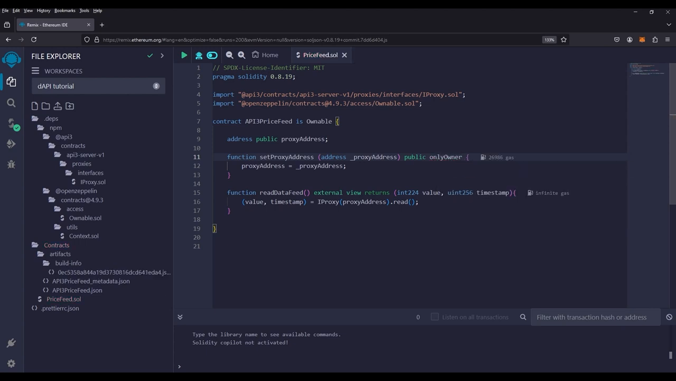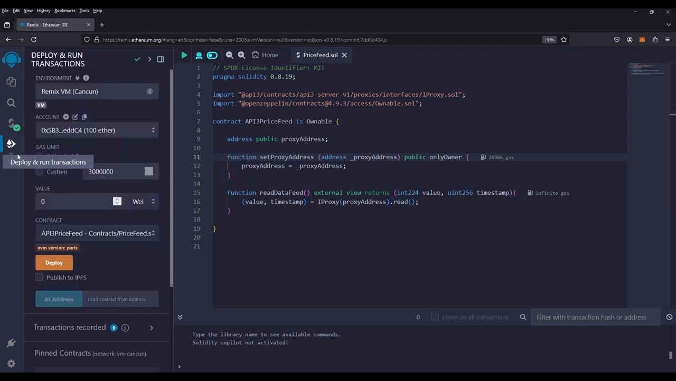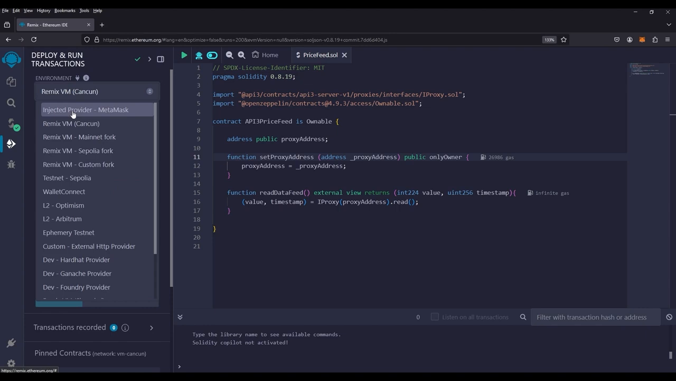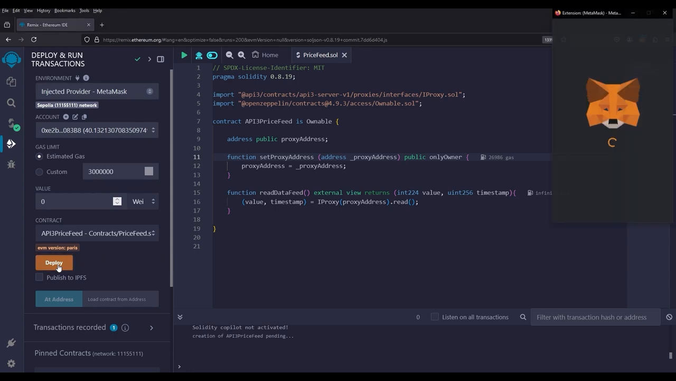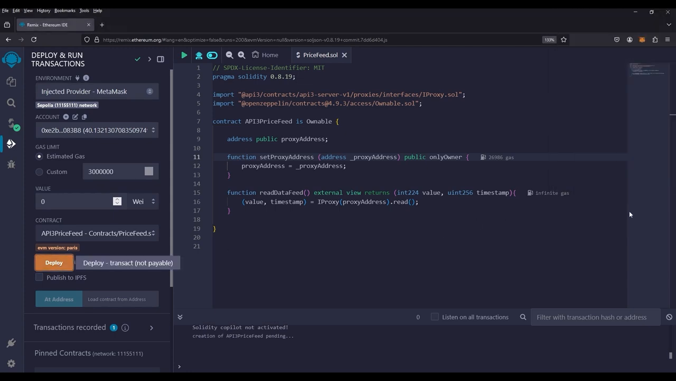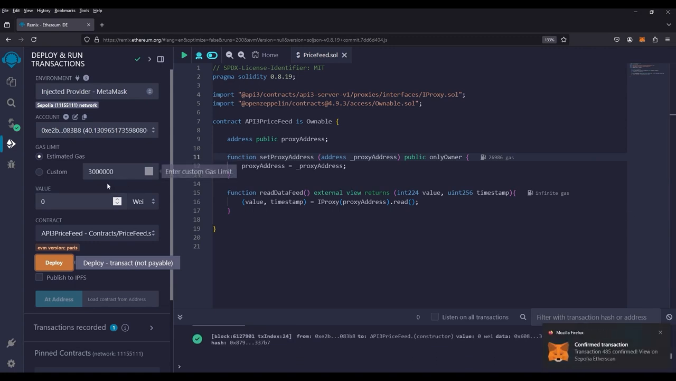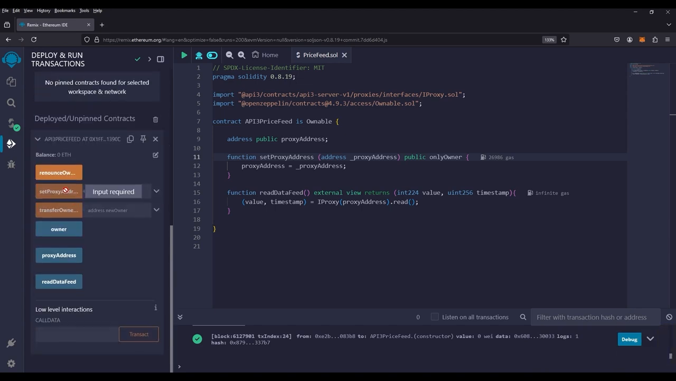Now our contract is ready to deploy. We're going to go ahead and make sure it compiles. I have it on autocompile, but just to make sure, we have 0.8.19. And we are ready to deploy. We're going to drop down and use our injected provider. Currently we are on Sepolia, and we're ready to deploy. Our contract has been deployed. As we scroll down, we can see it here. We can see our setProxyAddress and our readDataFeed and the functions brought in by the Ownable library.